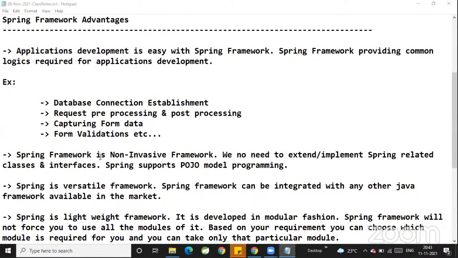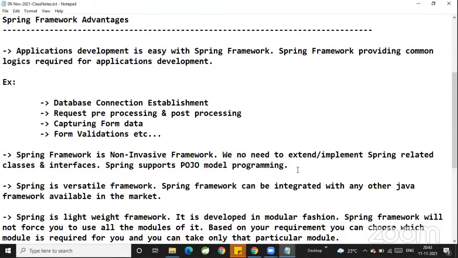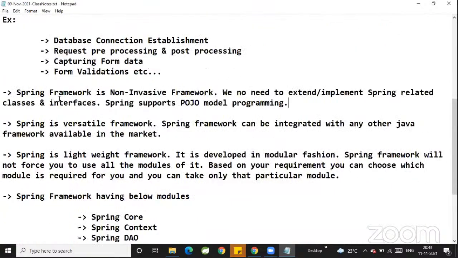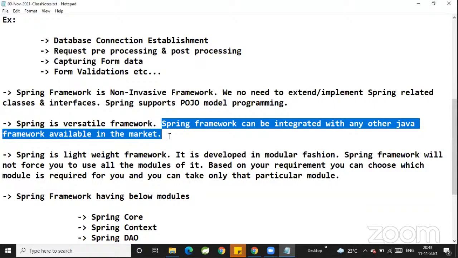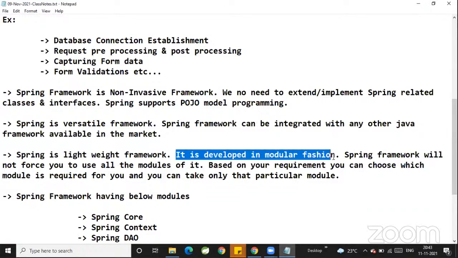And Spring framework is non-invasive framework. We no need to extend or implement Spring related classes and interfaces because Spring supports POJO model programming. And Spring is versatile framework. That means Spring framework can be integrated with any other Java framework available in the market. Spring is lightweight framework. It is developed in modular fashion. Spring framework will not force you to use all the modules of it because whatever the module you need, you can just use that module. You no need to use all the modules of the Spring framework.